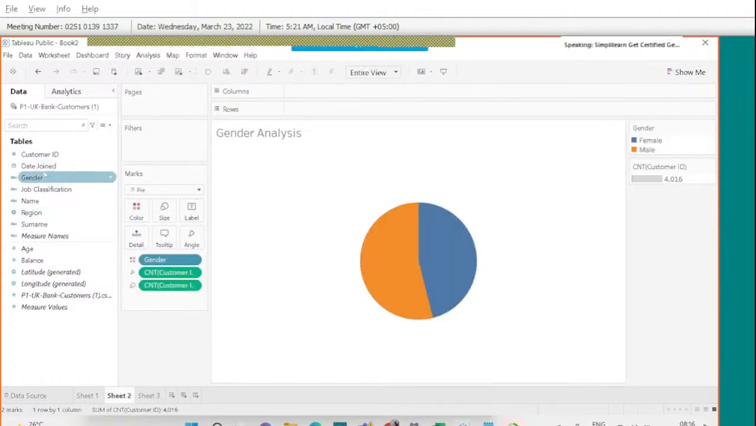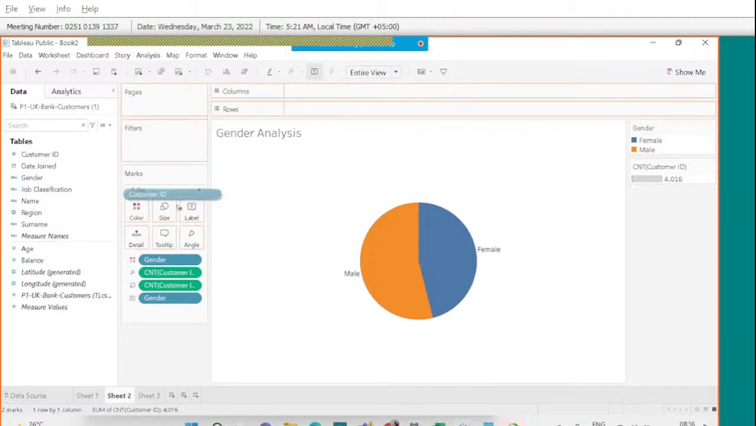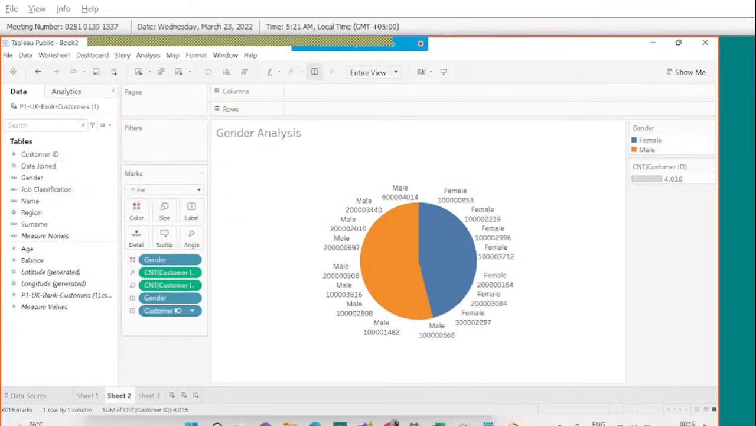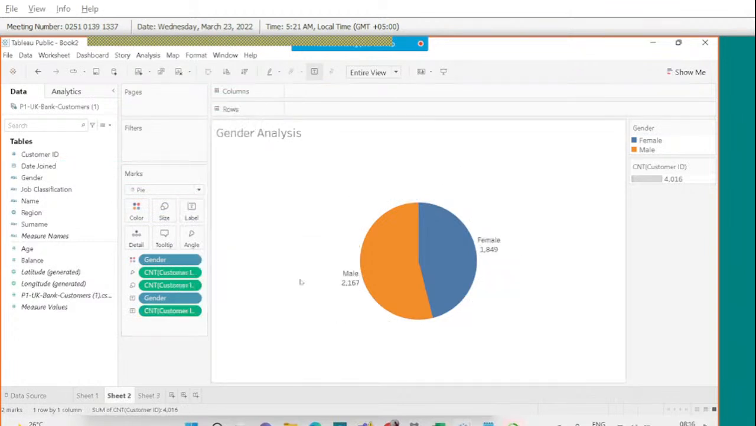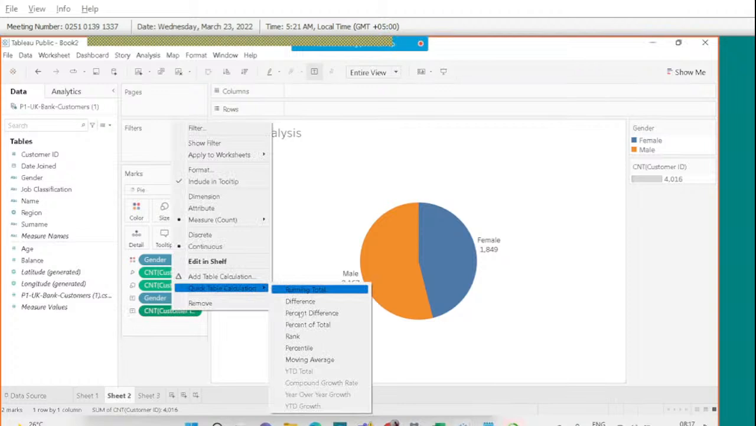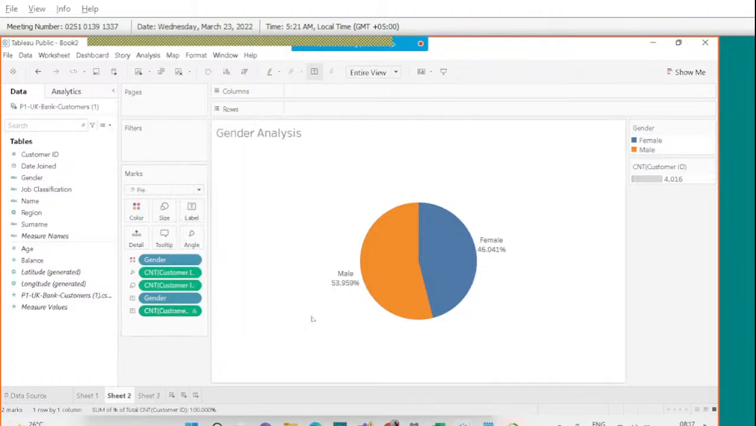Okay. Then what we did was we dragged the gender over here on the label, and we dragged the count of customer ID on the label. Change it to count of customer ID. So this way you will get the count and the labels on your chart. Then I will right click on the count on the label and change the quick table calculation to percent of total. So you will be able to see the numbers in the form of a percentage.